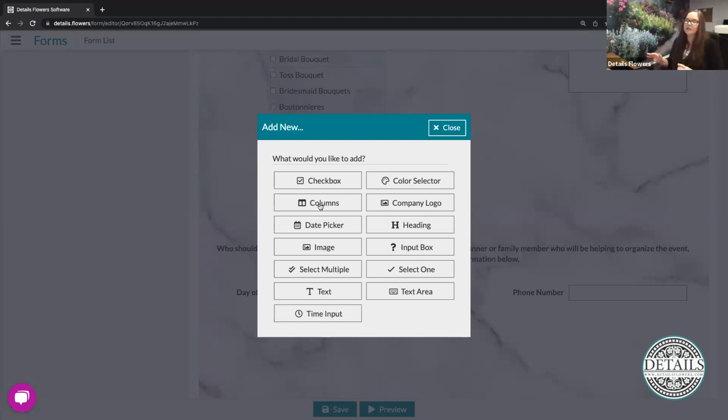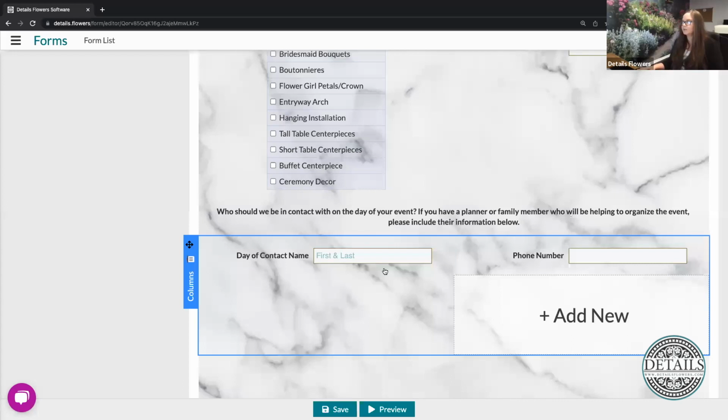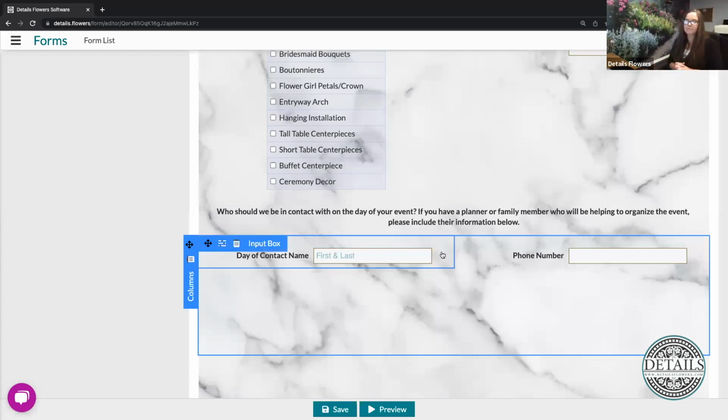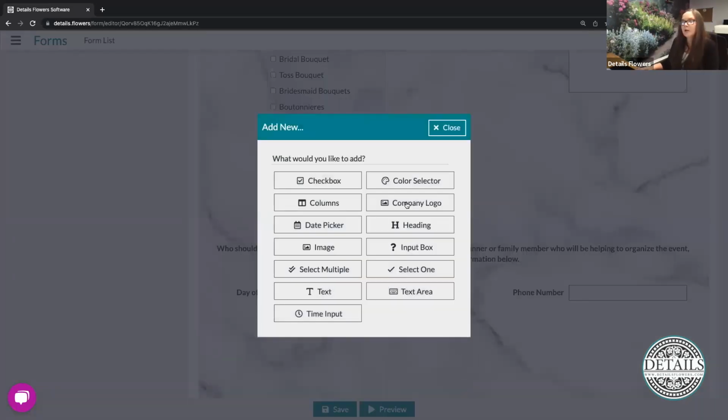Columns, so this is really just a formatting component. So it's going to look like this. This is a column, and it allows me to put multiple components into each column. And then I have a company logo field. That's the one that, if you're using the template, will default there at the top.